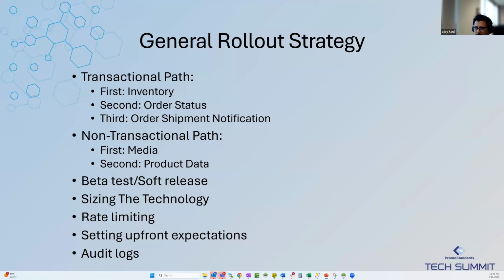Also, beta testing and soft release. We highly recommend that any new features you're implementing be soft released, especially to your select high volume distributors. Do a pilot program with them and gather some feedback on the implementation before you launch those features and publish the endpoints on the PromoStandards website.